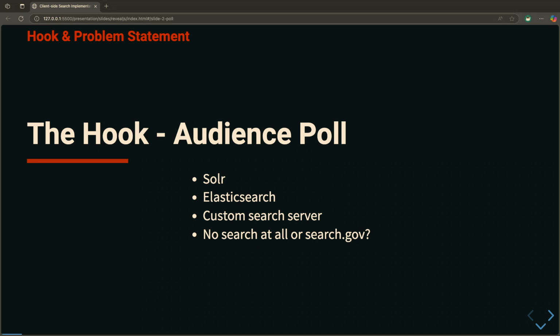I wanted to start off by asking everyone who's familiar with search: is everyone using Solr or Elasticsearch to power any of their architecture? And has anyone tried to move off of backend search, either getting rid of search or moving into a third-party service like search.gov? Because those are right now basically the only viable options.